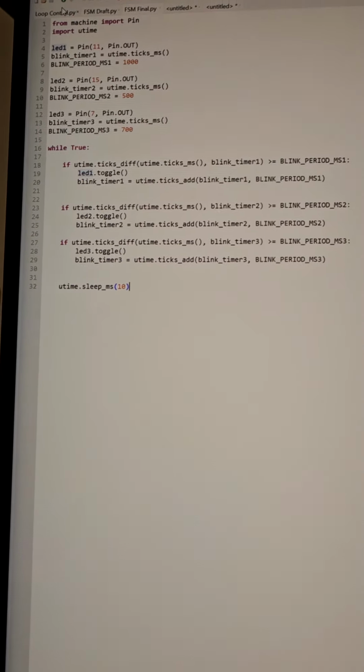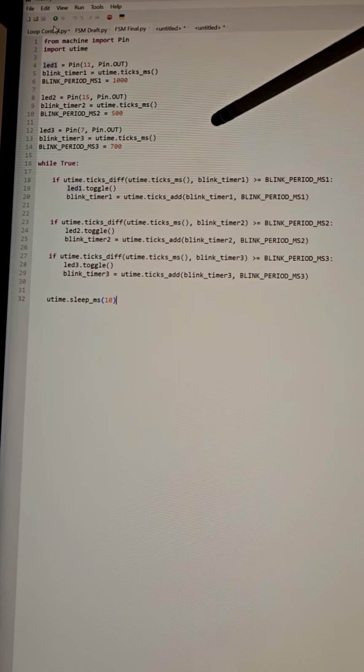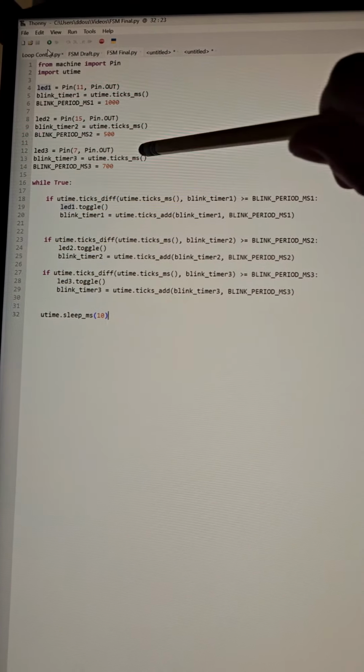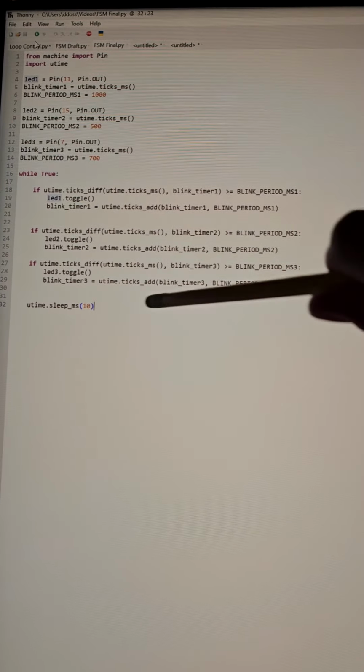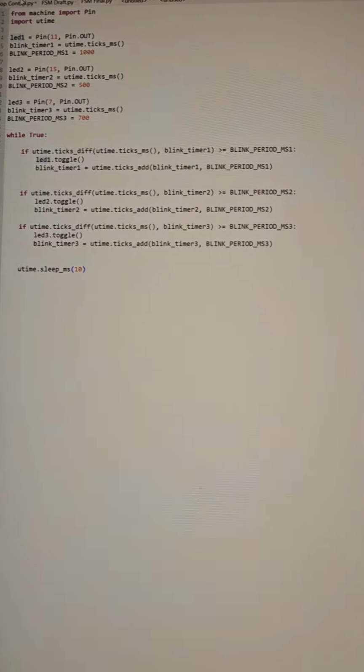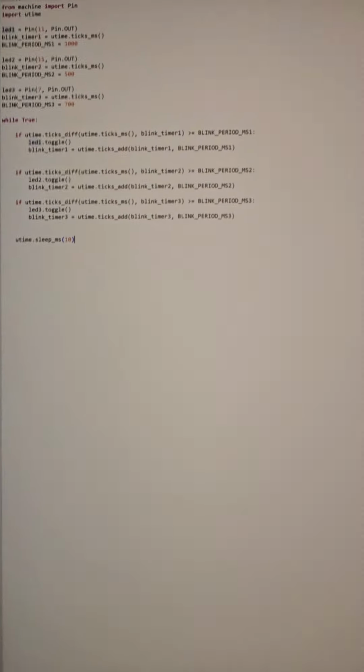So here's our code representing every 7 seconds. It's going to set the state and change the state, as you can see. So let's run the code and see what happens.